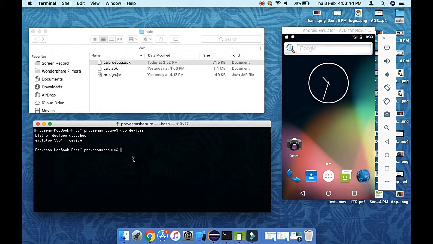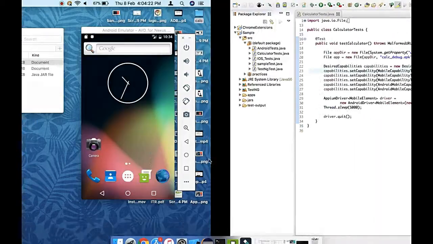adb is nothing but a tool provided by the Android SDK, dealing with your simulator, emulator or devices. So how to set adb home and all? Here you have seen that I'm calling adb from any path, right? Why? Because I have set it up within my environment variable. How to set it up, you can refer to my earlier video on how to set Android home and adb home. Your doubt will get cleared. Okay, so let's minimize it.